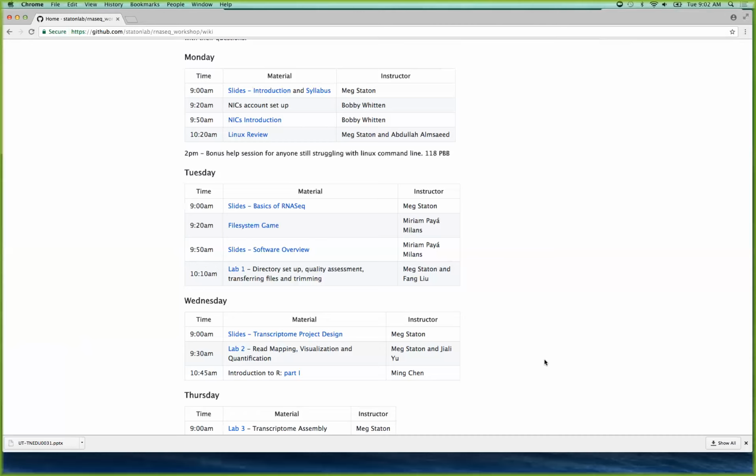So team up with somebody maybe who has a little more Linux experience than you if you don't have any, and we'll be giving out candy. Mid-morning break, get your sugar rush on. From there, we will go through a software overview and talk about all of the software packages we're going to use in this class, and why we chose them and why it matters what you pick. And then finally, we'll actually start processing some data. Finally, yes, set up our directories, do some quality assessment of our data, transfer files around, and trim them.